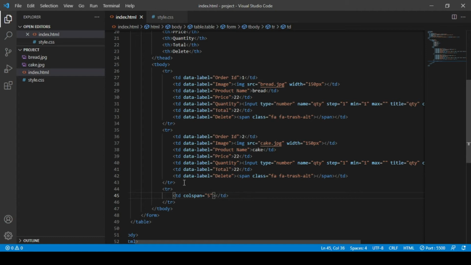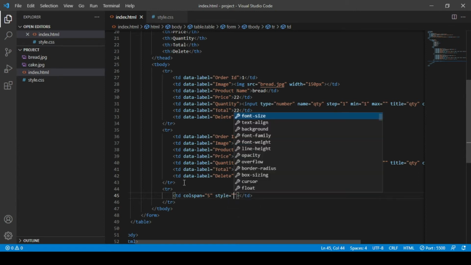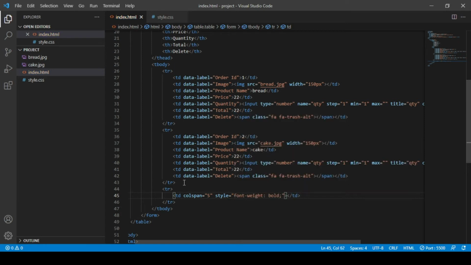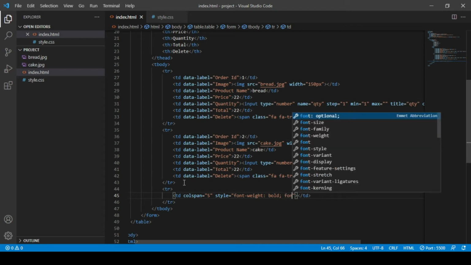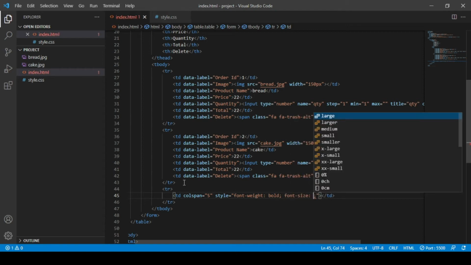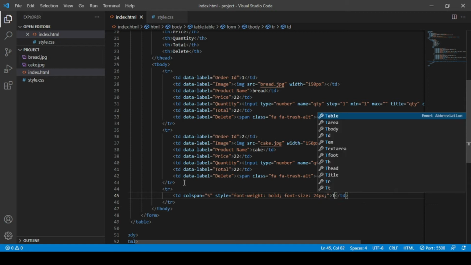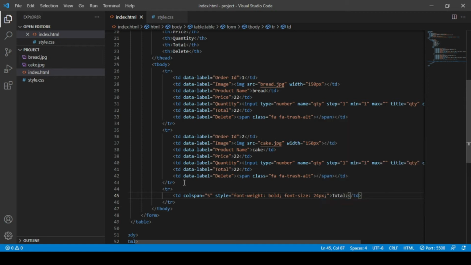Not here, inside the TD, we will set the style. Style font weight; let us suppose the font weight to be bold, and we will set the font size to 24 pixel. And here we will write total so that we can arrange the total. Okay, inside TD we will write total.